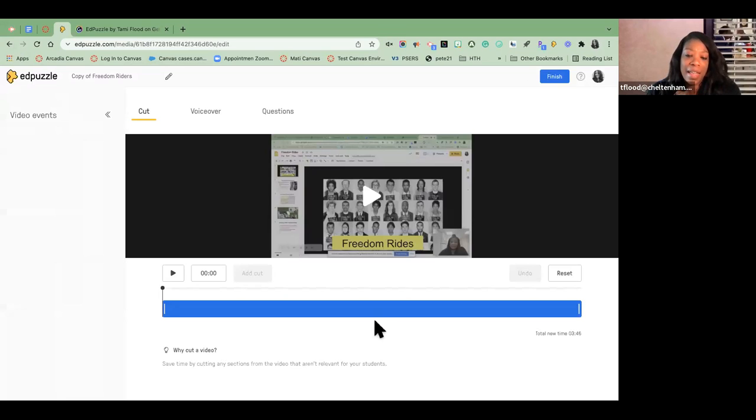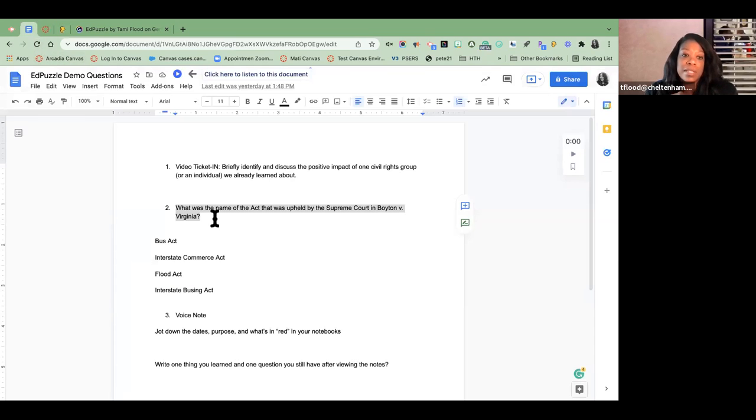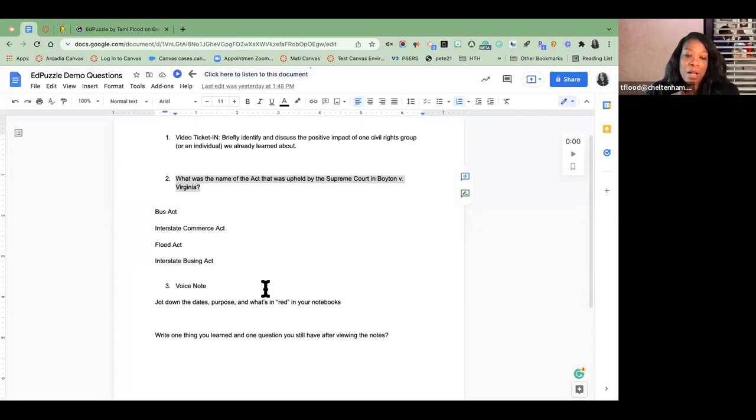When I go into edit, there's a couple of things that I have the opportunity to do. I can cut it, I can do voiceovers, and I can add questions. For the sake of time, I'm just going to focus on notes and questions, which are all over here under this panel that says questions. Couple of best practices that I have come across.